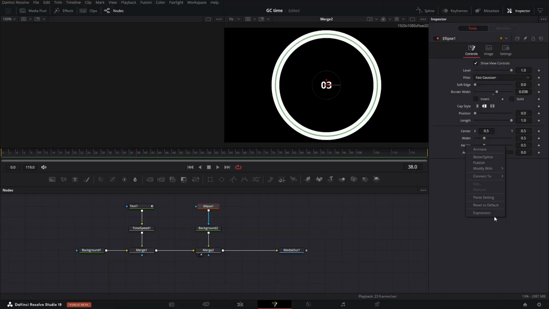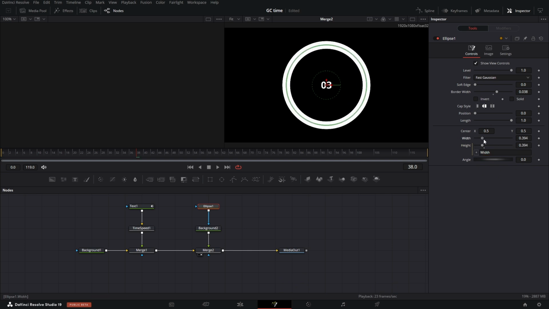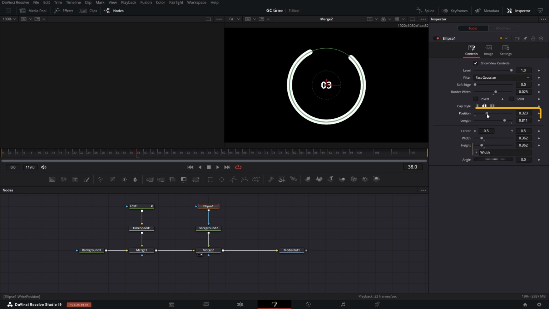We can change the size of the circle. To maintain the aspect ratio, you can set a simple expression just by drag and drop. We will animate it using length.